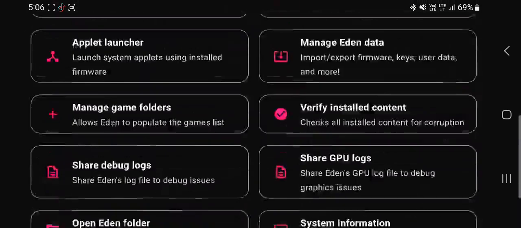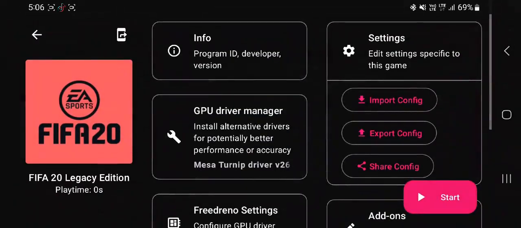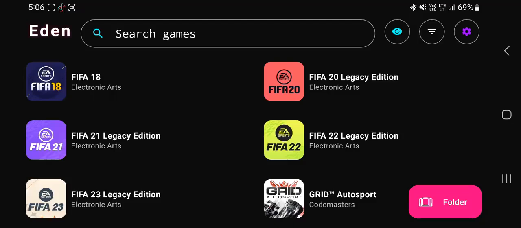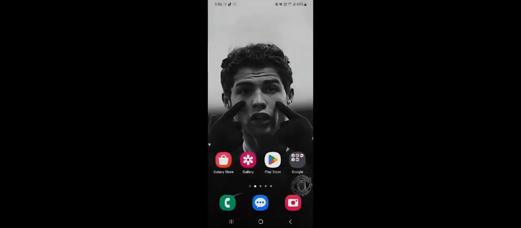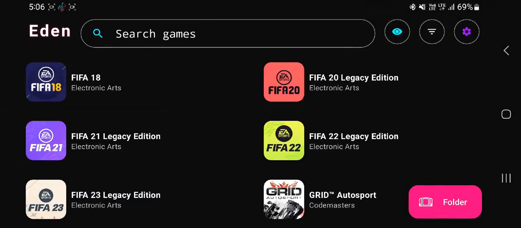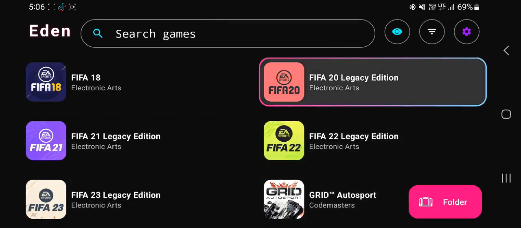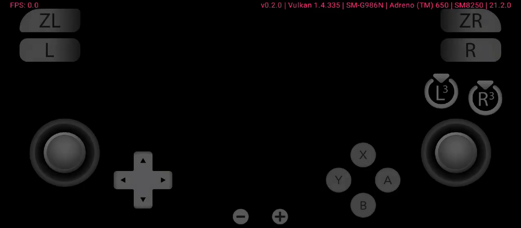So let us try our game now. I'm going to start with this FIFA 20. Before you start any game, this is what you are going to do. Just close everything, now start afresh. I'm using a controller. Let us go for FIFA 20. Just click on FIFA 20 to let us know if our game will work.